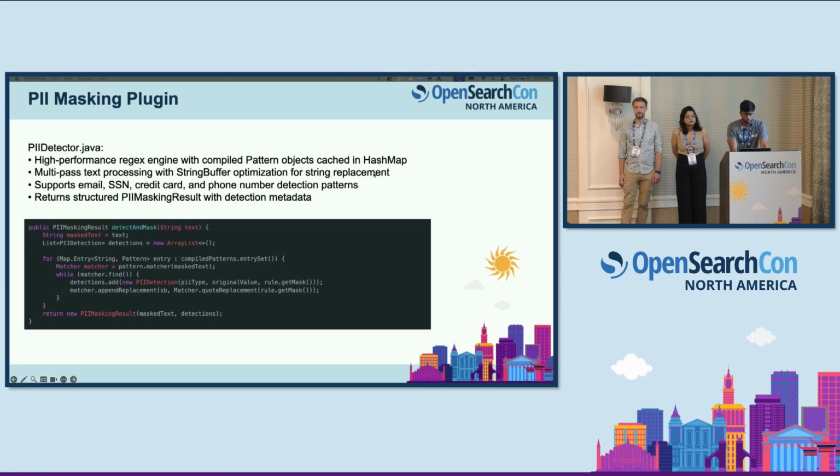When it detects PII, it replaces it with some configured mask. We'll configure it in the PII configuration. As a response, it returns detailed metadata about what was found and what was masked.